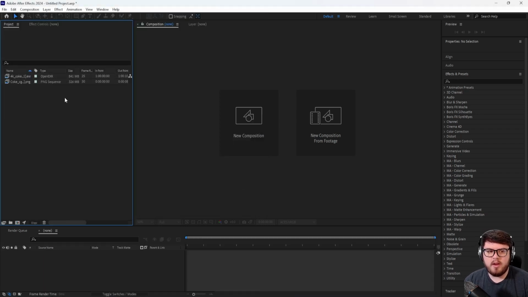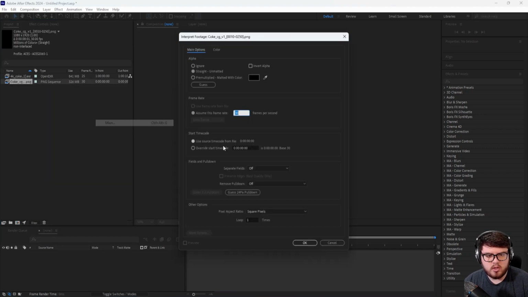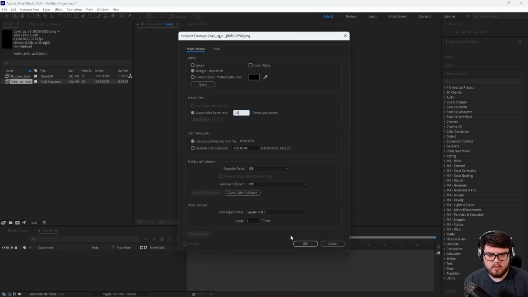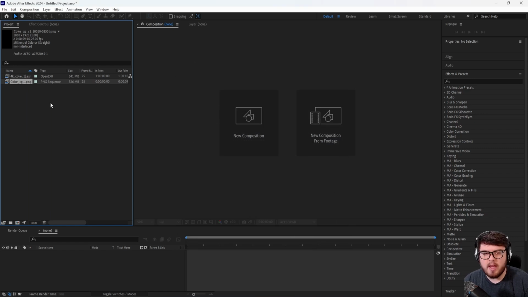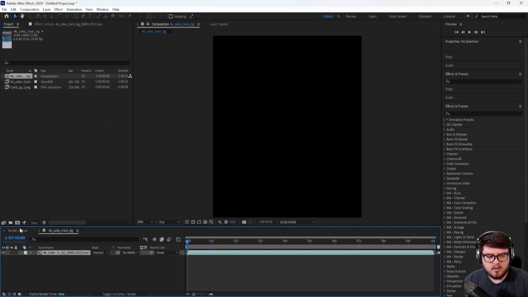Okay, so we have this right here now. One quick thing that we have to make sure is our frame rates match, which they don't. So we can just right click, interpret footage, go to main. I'm going to set this to 25 FPS right there, just so they both match and we won't run into any issues there. So let's go ahead and make a new composition down here.